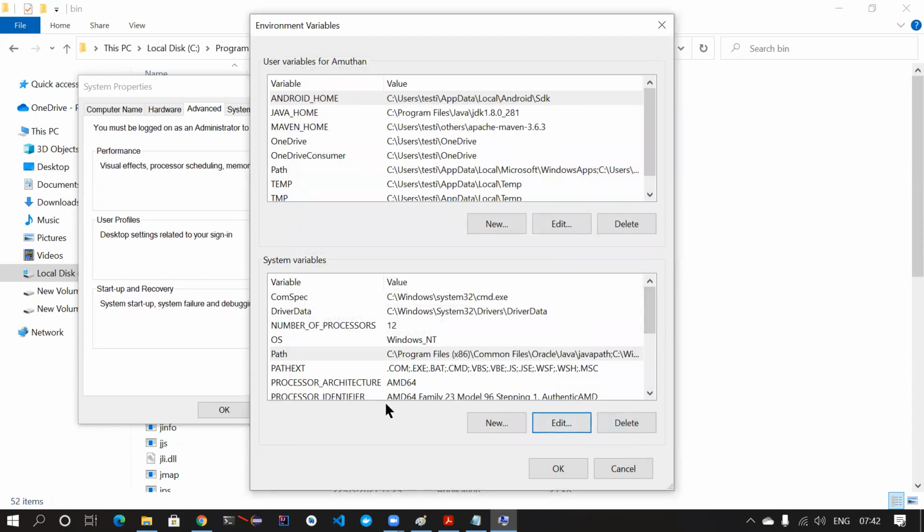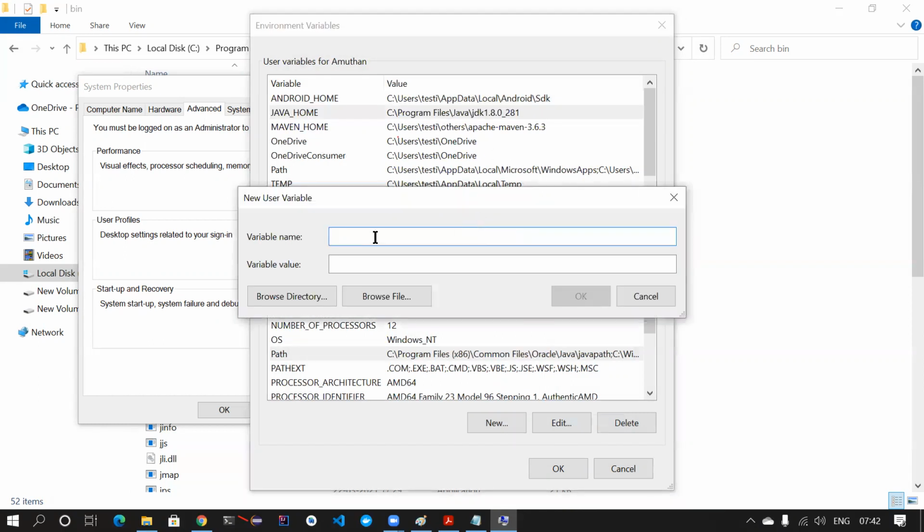Apart from that, you also need to add a JAVA_HOME. It might not be there in your case, so you have to click on new, and then type JAVA underscore HOME. Then you paste this and just remove the bin folder alone, and then save this. I'll tell you guys later why we need this JAVA_HOME, but for now just do this. You create a new JAVA_HOME, and then you can put this value here.